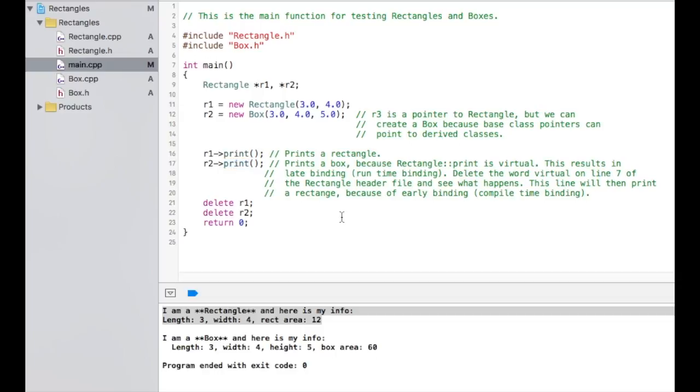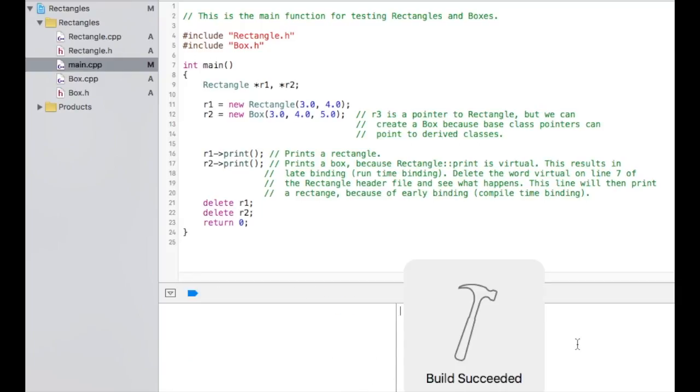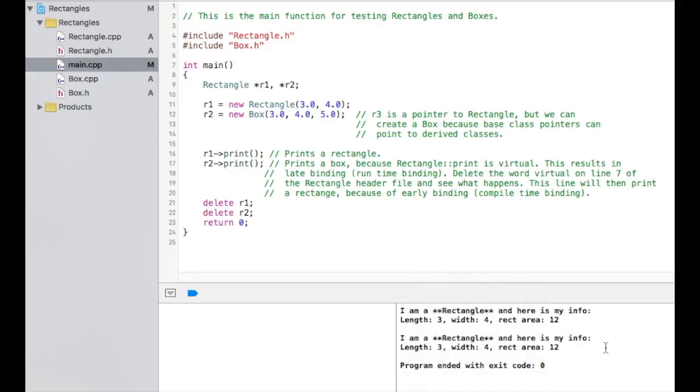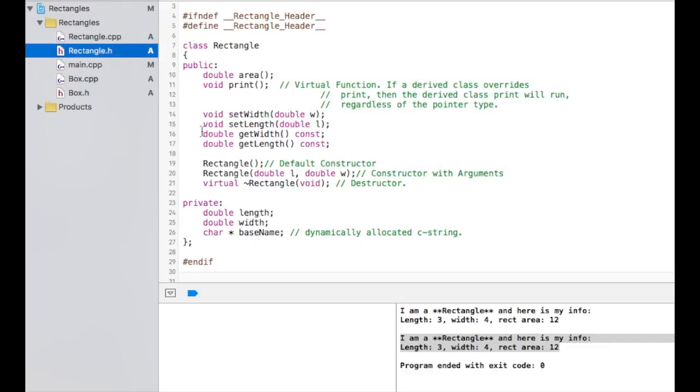So let's run this version and we'll see that we're not going to get a box for output anymore. We're actually going to get output for a rectangle. So here's the output for R2 right there. Even though we are actually creating a box with the R2 pointer, since we're no longer doing late binding, it will give us the rectangle version right there. Okay, that is what happens when we remove the virtual keyword.